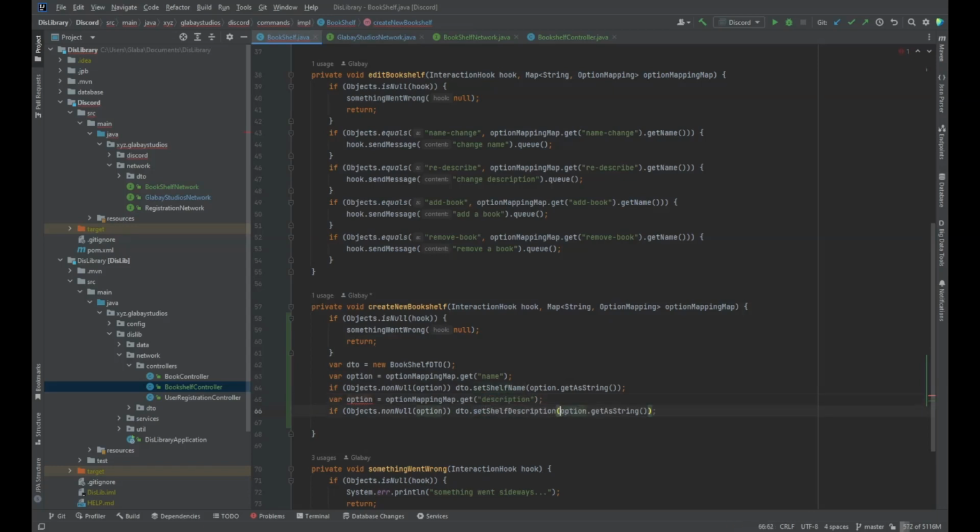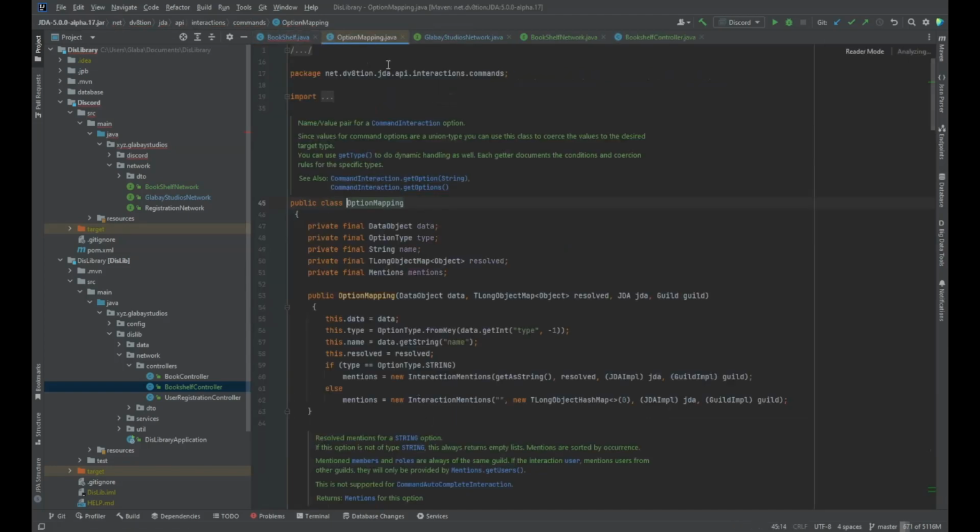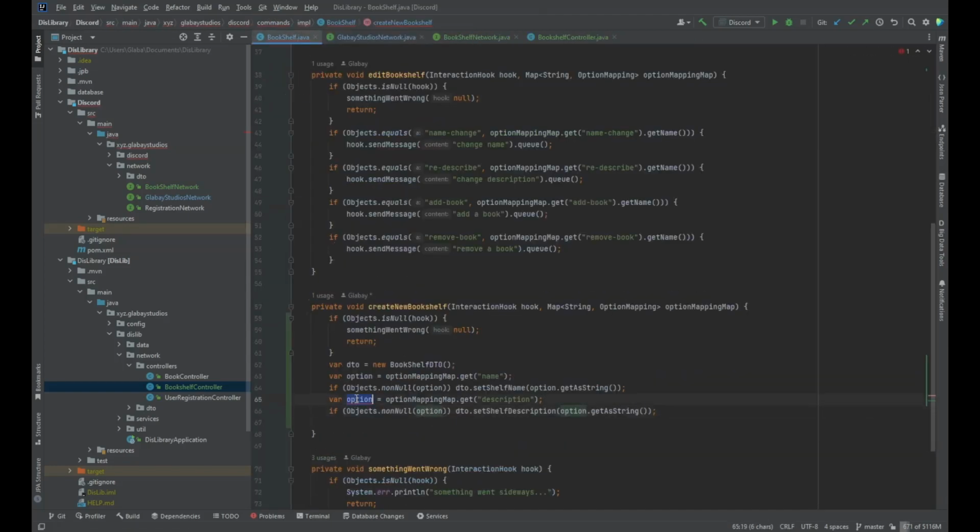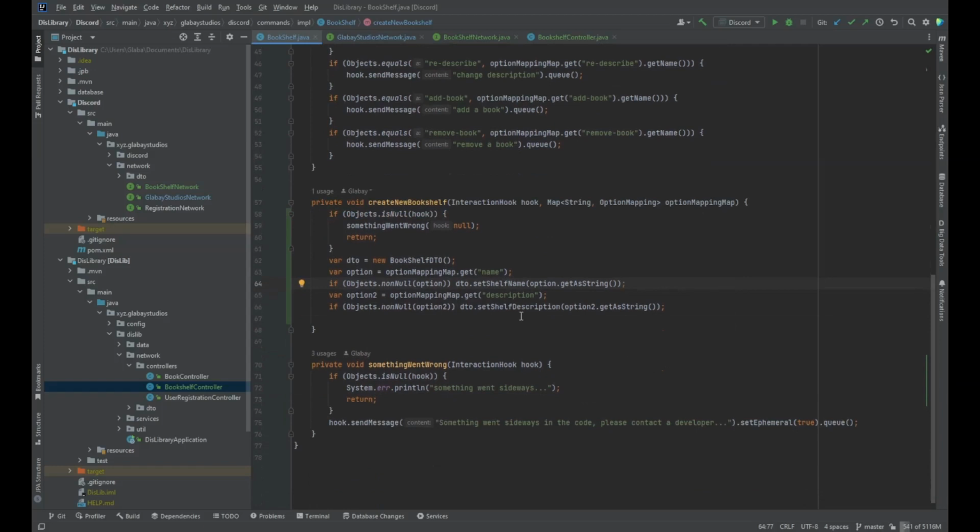Set shelf description. Whoops, too many keys at once. So we're just going to call this option 2 to keep it simple. And again, if the option is there, then we're going to set the description to be that of that option.